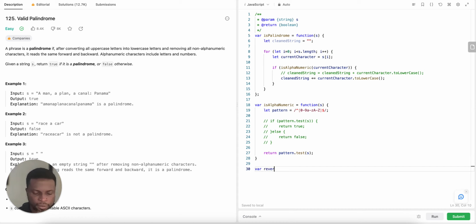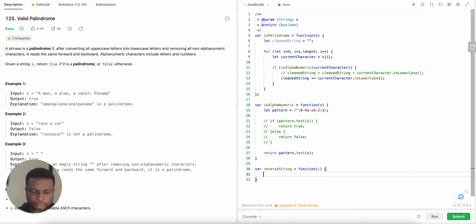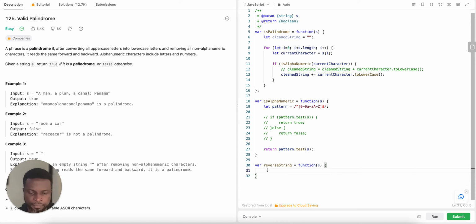I'll call the JavaScript function reverse string. This takes a string as a parameter and returns a reversed version of the string. Now to reverse the string, I'll be doing it in 3 steps. Now the first step is to convert the string into an array. The next step is to reverse the array. Then the last step would be to join the elements of the reversed array into a string.